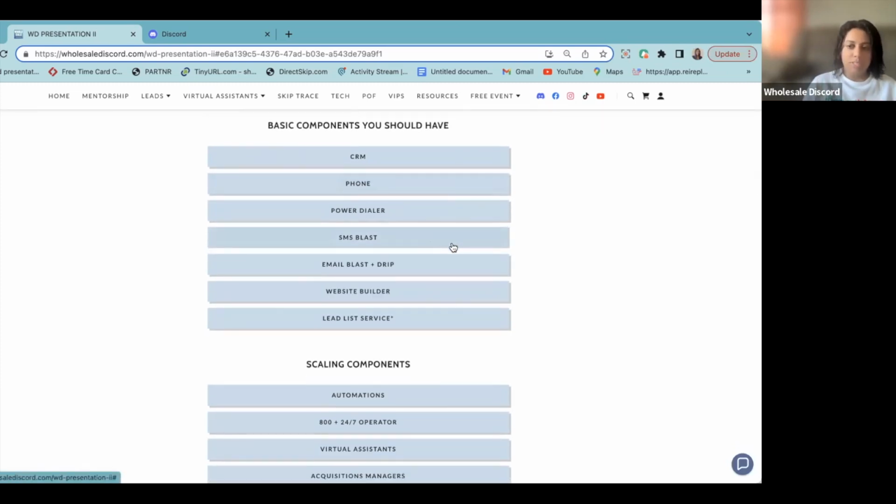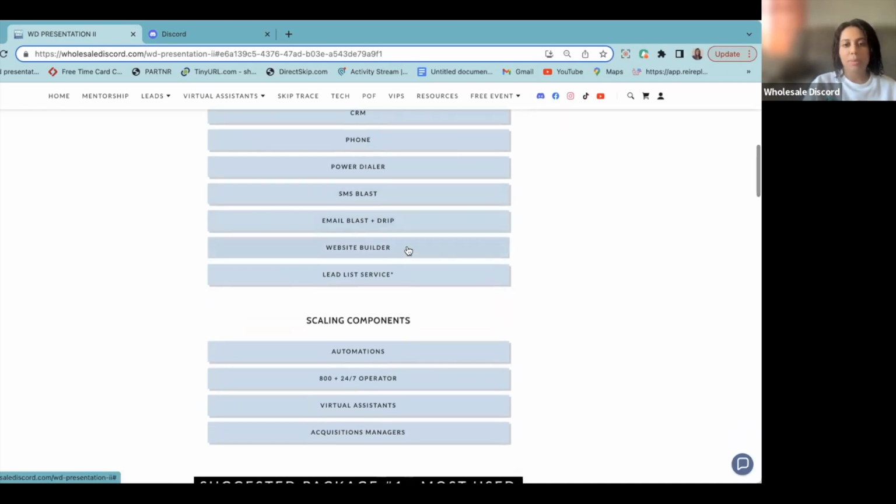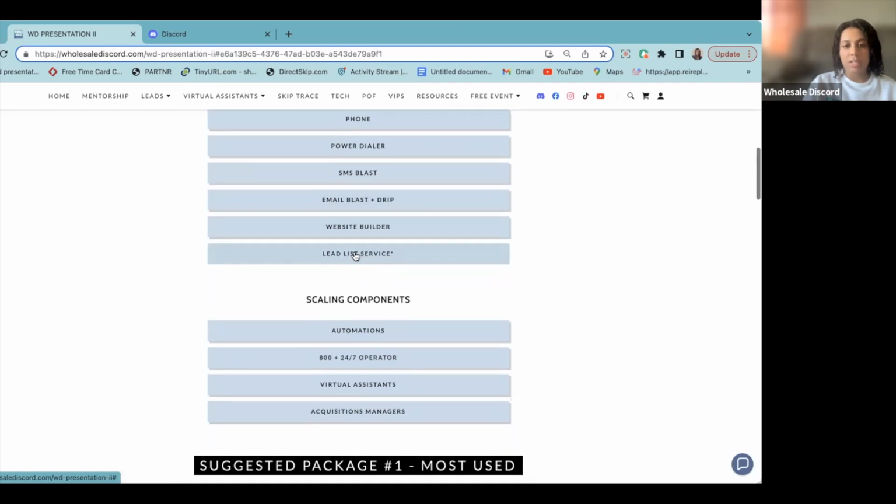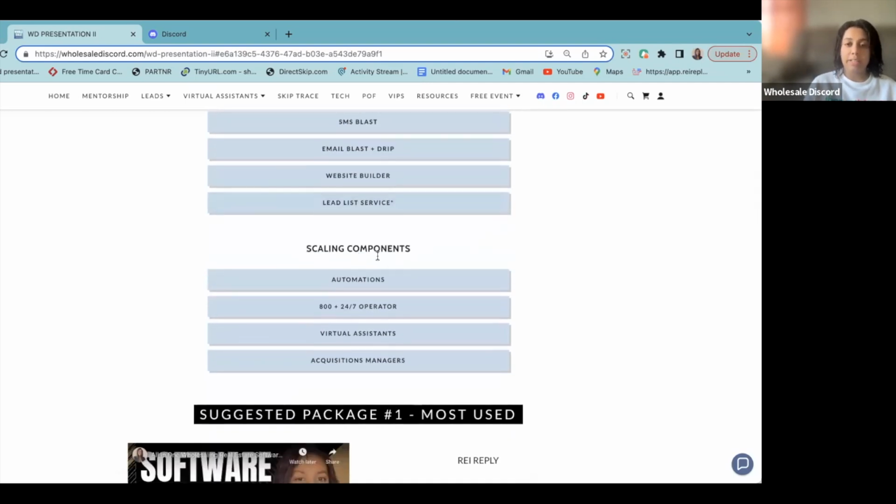SMS blast, it's texting, blasting, you guys know it. Email blast, website builder, and a lead list service. For scaling, this one's next level. If you really want to grow and scale and automate your business, you're going to need automations.